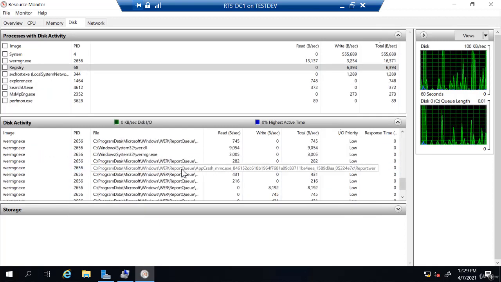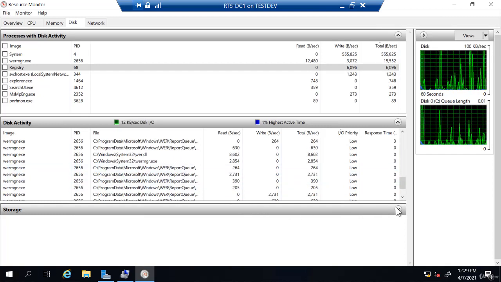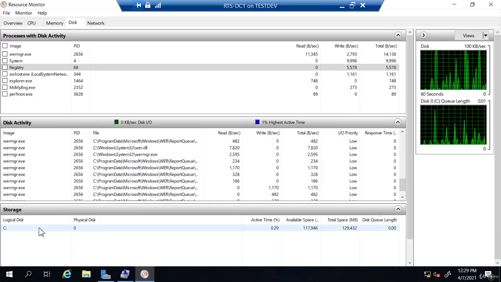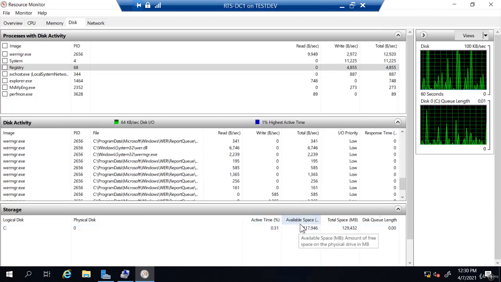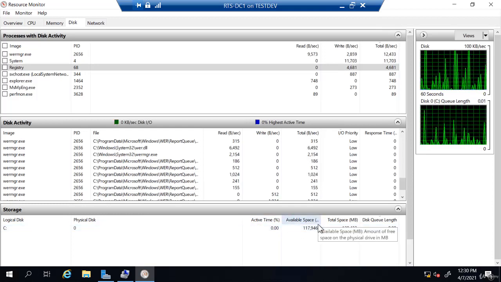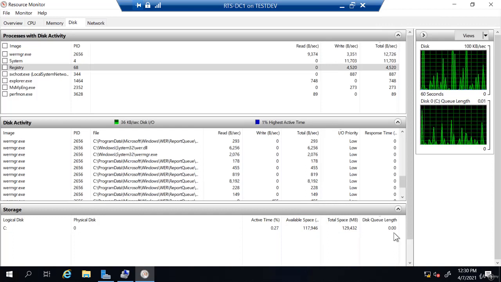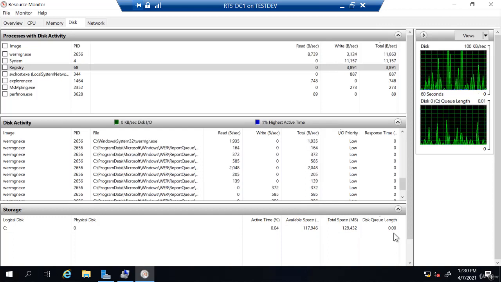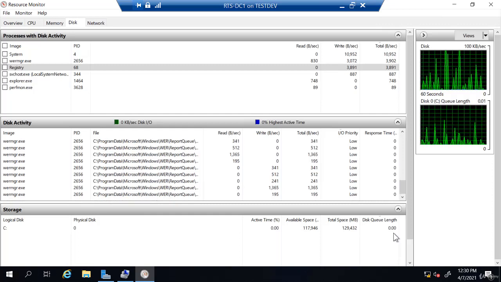Pretty powerful overall. If I expand storage, it'll show me every drive. Now I only have a C drive here, which is my physical disk 0. But I can see the active time. I can see available space. I can see total space. I can also see the disk queue length. The disk queue length is just a measure of things waiting to be read or written from the disk.